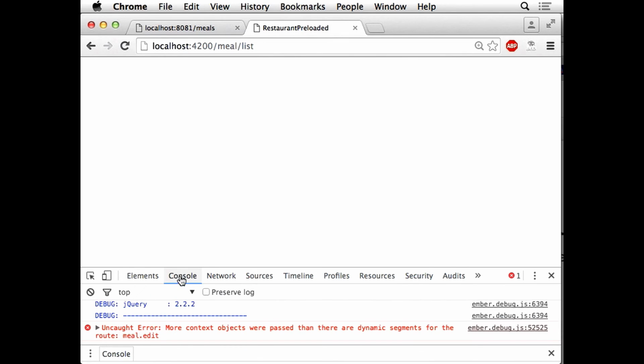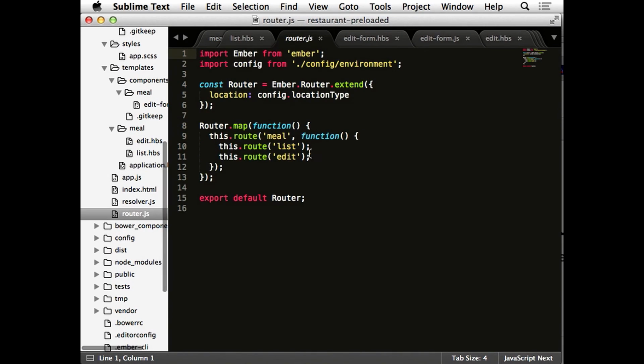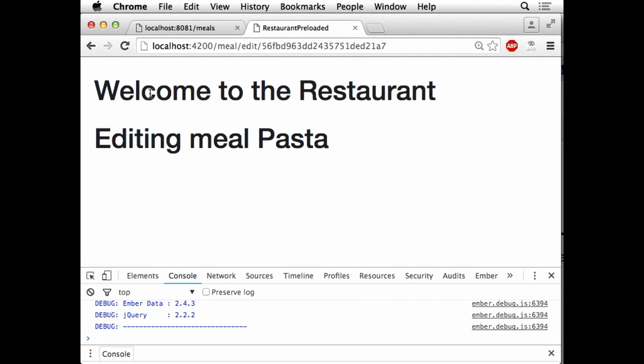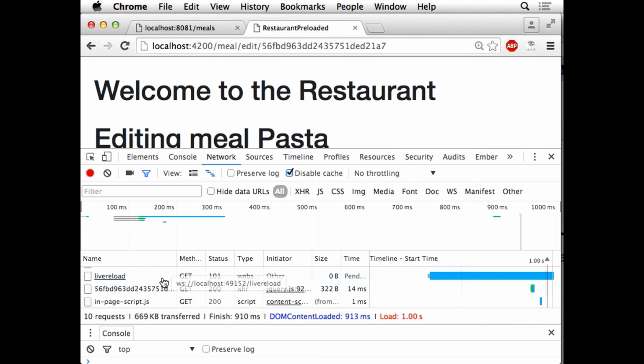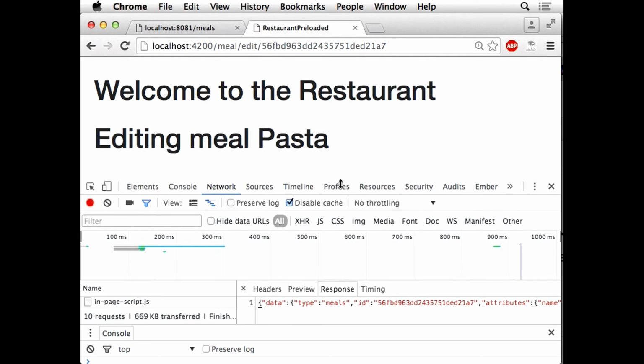Something's wrong. Oh yeah, I had to change the router, I forgot that. This is the router file and we have those two routes and now I want the path to include the ID of the meal that we're editing, so we have to add that there. And now it will look better. We have links and we can click on the link and we already have the ID in the URL, and now if you reload the page, the network tab shows that we made a GET request with the ID automatically. We didn't even have to change the route file at all.